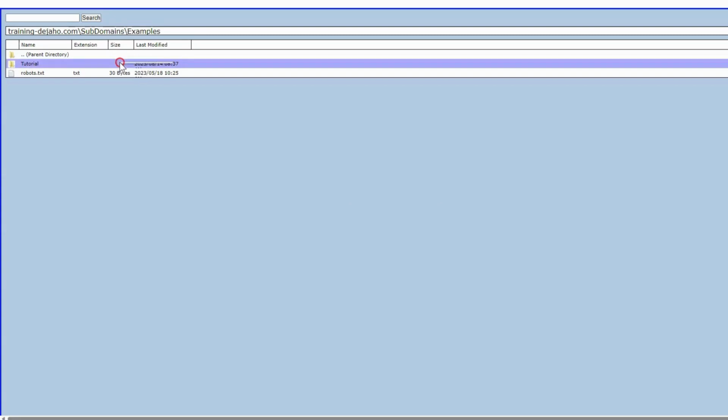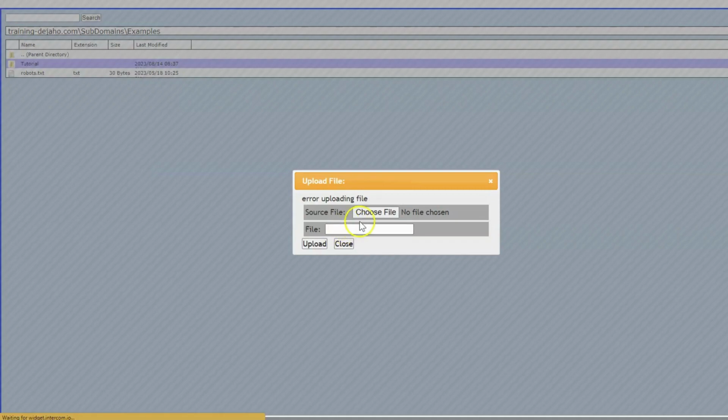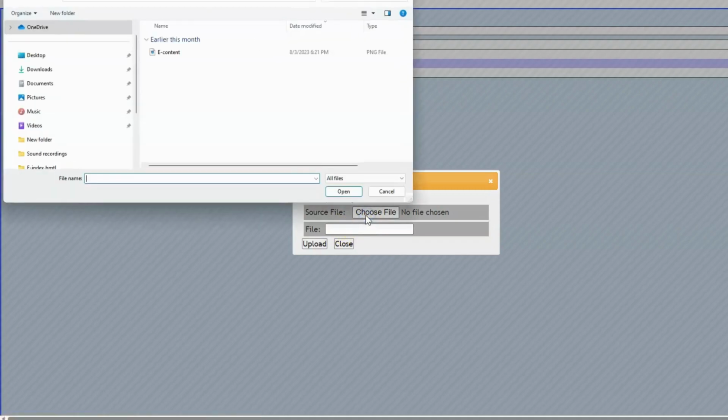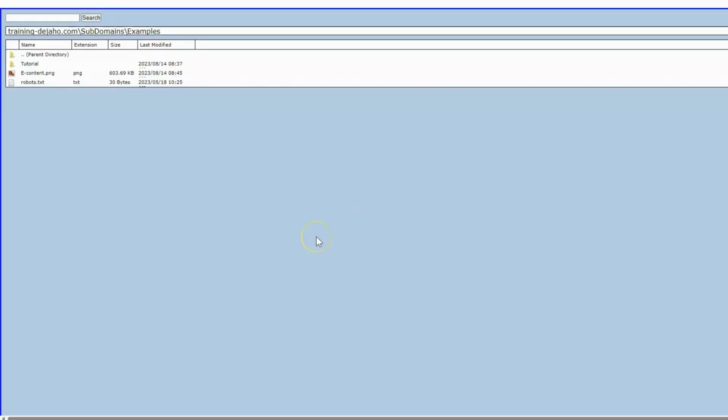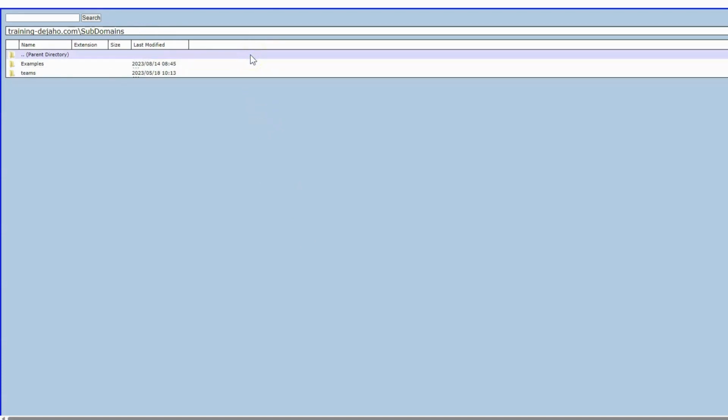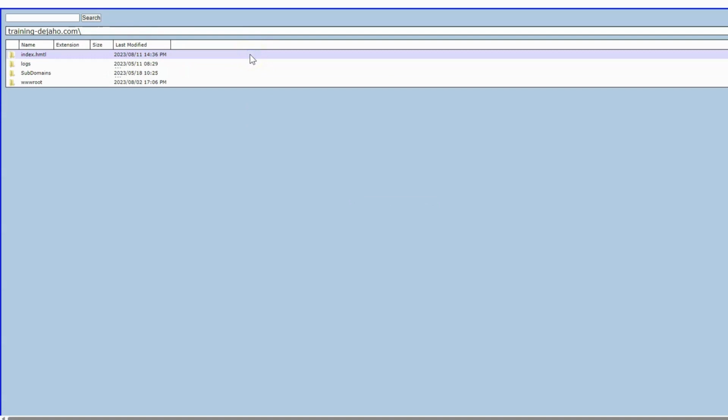All you have to do is right click, scroll down to upload file, choose the file you'd like to upload, click upload, and now your file is uploaded into the directory that you would like. And if you need to go back a folder, all you have to do is click directory and then click it one more time to bring you back to the top.